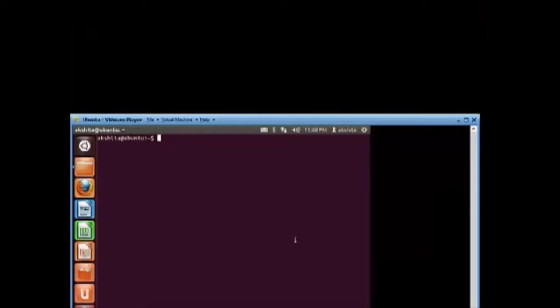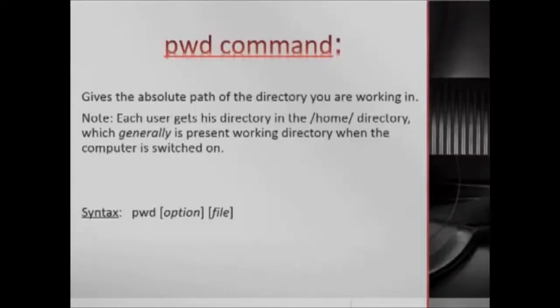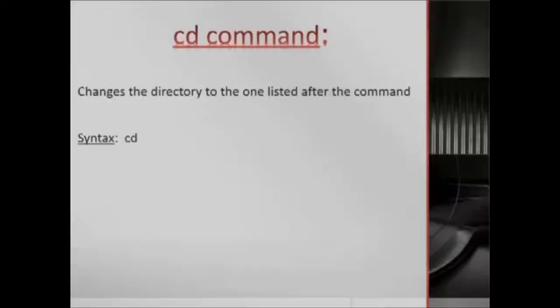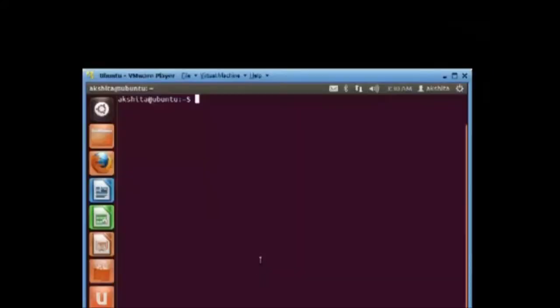Using this ls command, we are displaying all the files and directories which are present in my current directory. Using the command pwd, I get to know what is my present working directory. Using the command cd, I am changing my current directory from home to the directory documents.